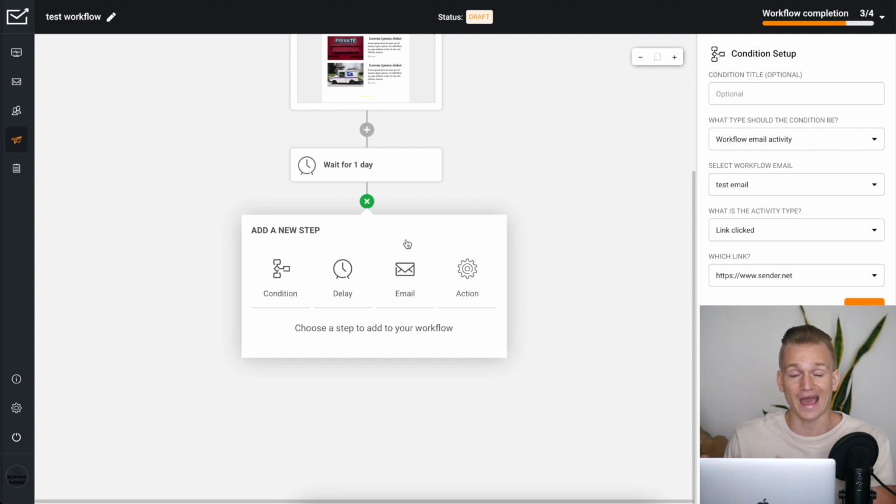A lot of them don't have this feature, so just keep that in mind. But Active Campaign, Get Response, and even Moosen, which is a very affordable option as well, they do have split testing within the automation.